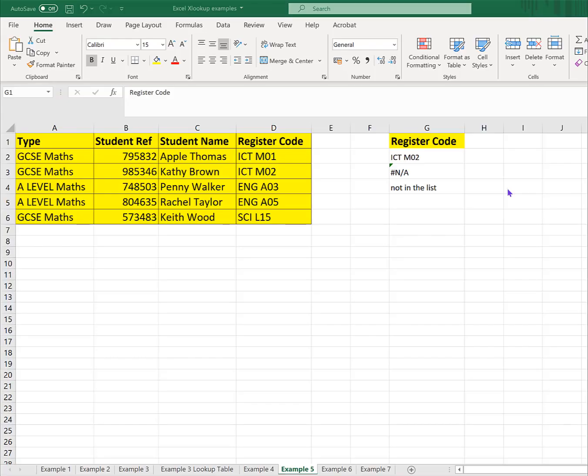Hi, so here I have 3 more examples to show you. What is happening here is, if you look at the formula, I can pick up the register code for Kathy Brown. But what is happening with students that are not in the list? So I made a name, let's say Apple. That's why we have the return as not available.